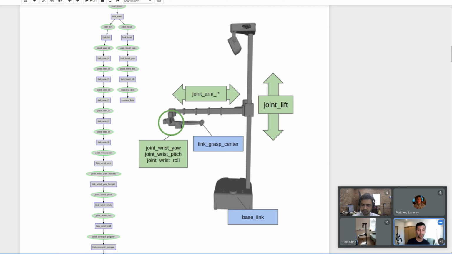You have 4 joints for the arm. This is telescoping and it allows the arm to expand out to about 0.5 meter. With the dexterous version of the robot, which is a specific gripper for the robot, you've got 3 joints here. This is pitch, roll, and yaw. And then with the standard gripper, there's just yaw. And then at the end, you've got a gripper.